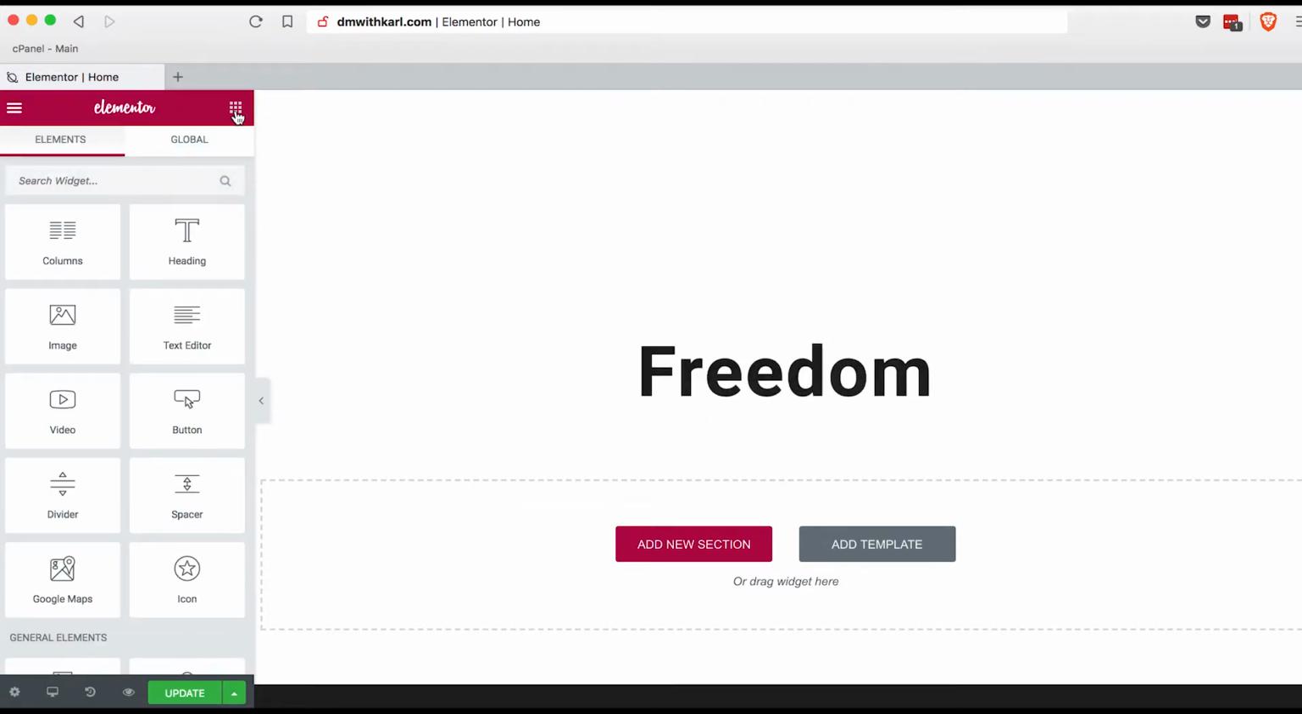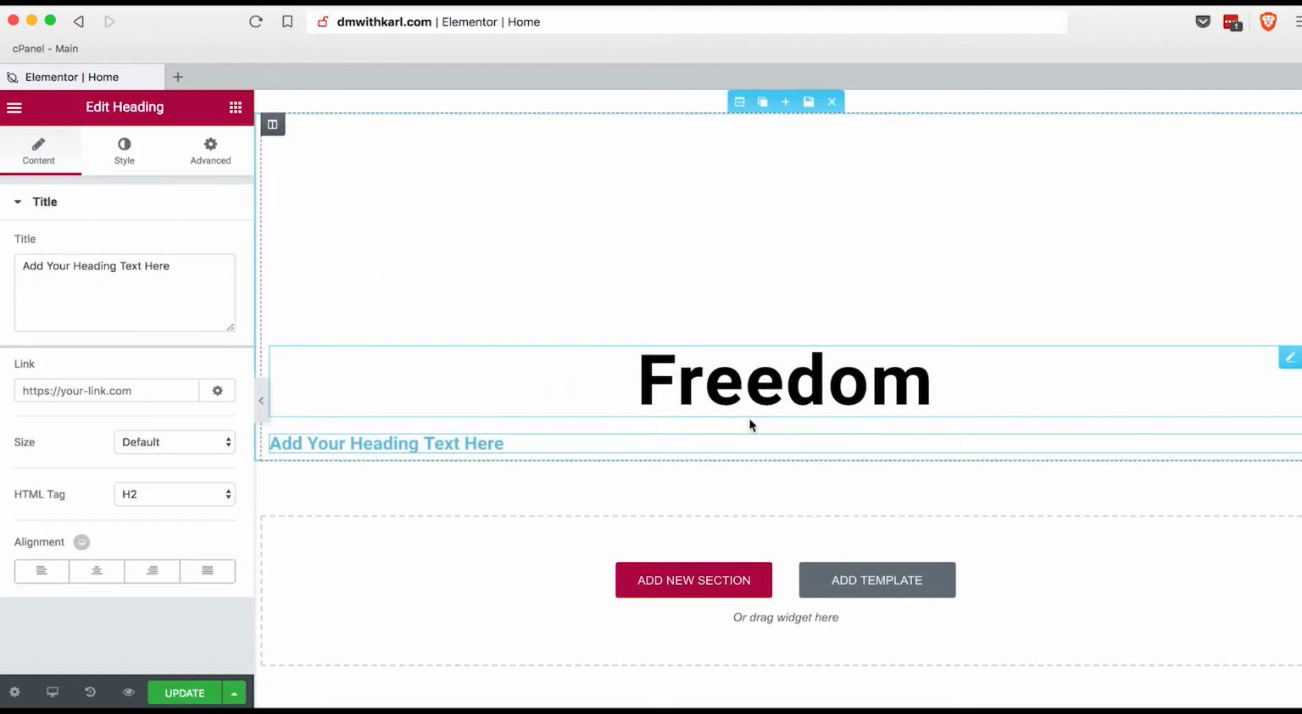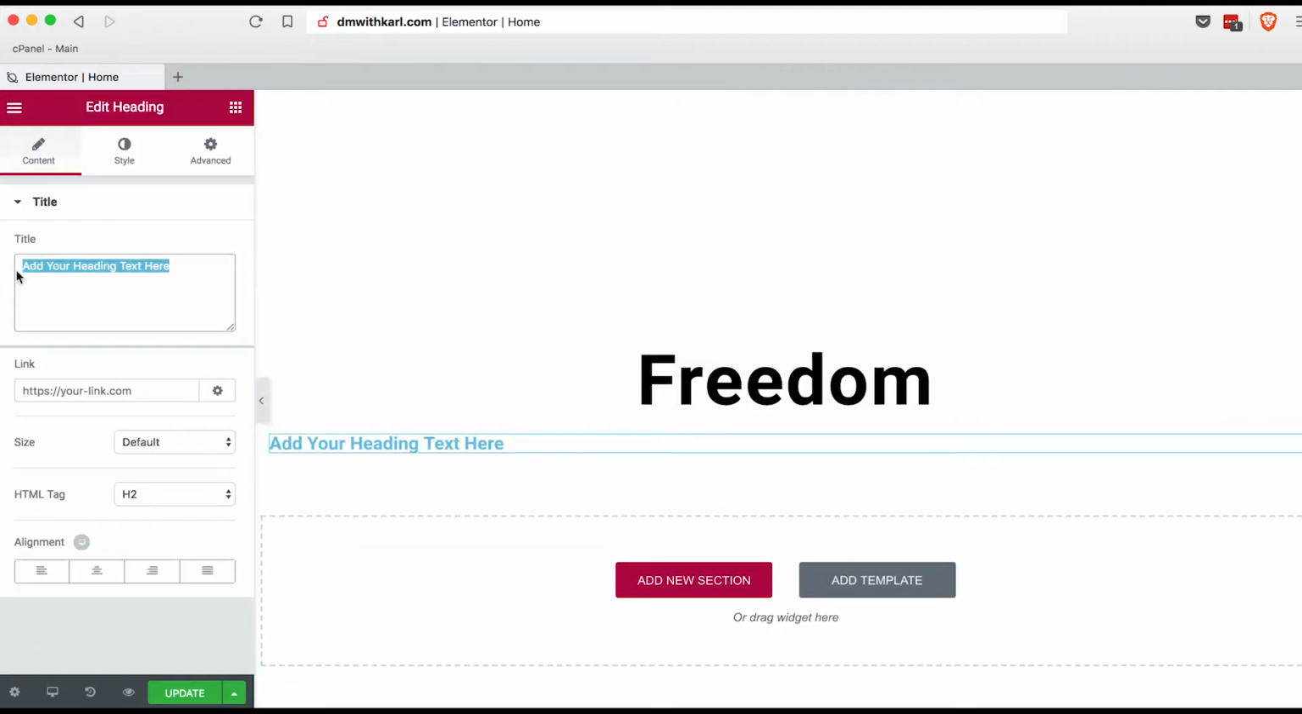Head up to the top right and click on those little boxes. It's going to allow us to add another heading. So it's going to be a subheading under our main heading. Drop that in there, and we're going to adjust the text. This is going to be your website tagline. Ours is simple steps, big results.